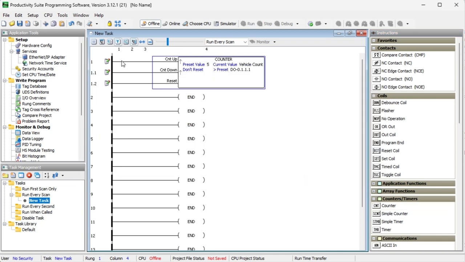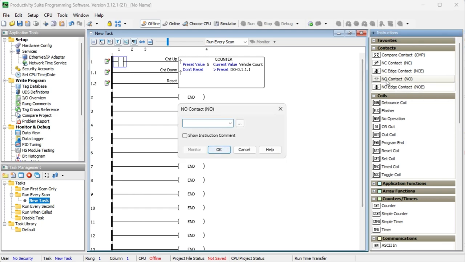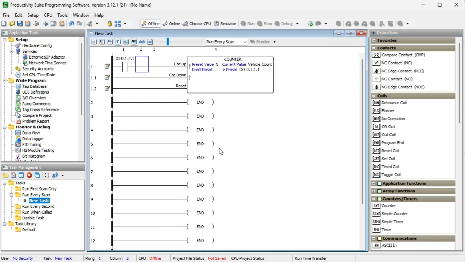Our counter has now been put on rung 1. There are three inputs to our counter. Position the cursor on the first input to the counter. Double-click on the normally open contact or click and drag this into the position for the counter input. Enter the address for the first input in slot 2. Select OK. Do the same for the second and third inputs to the counter using the following two inputs.